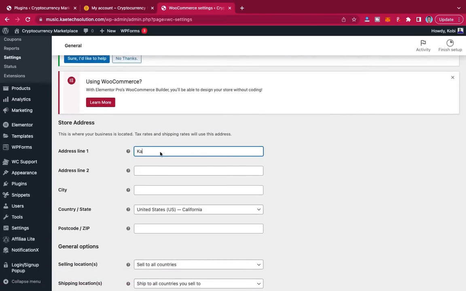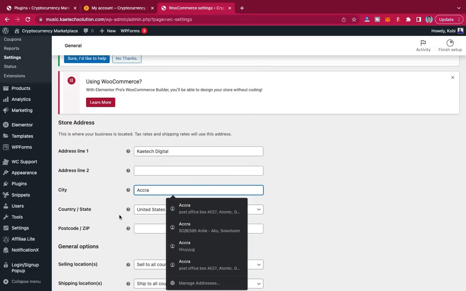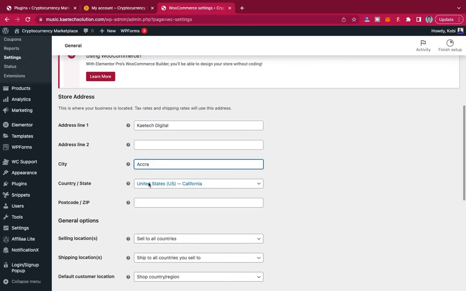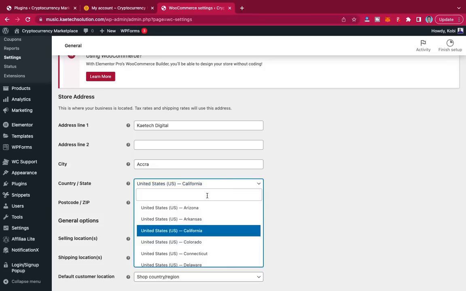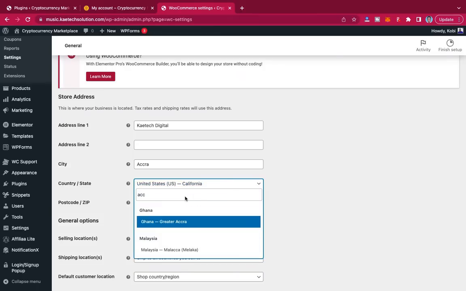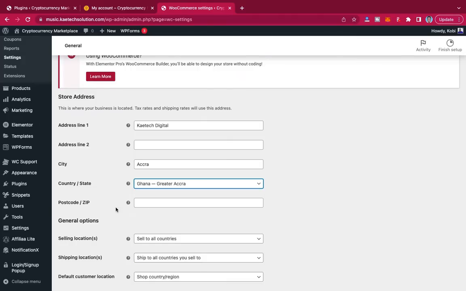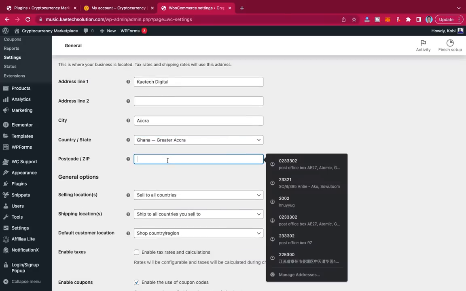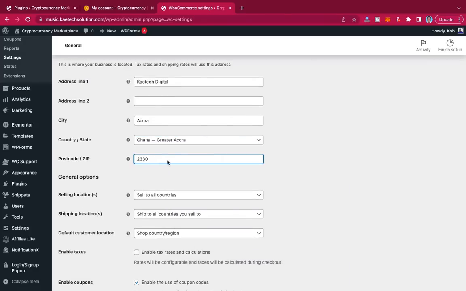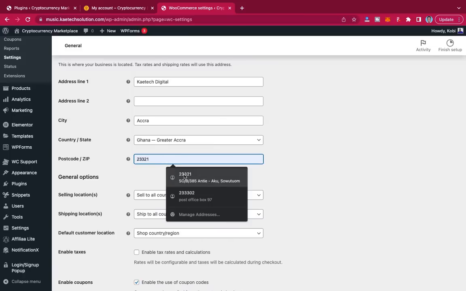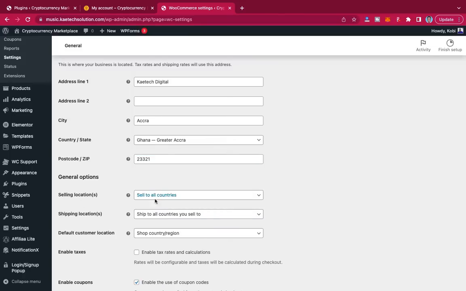So let's say Kitech Digital, and then the city is Accra, and then the country I'm going to choose Ghana. And then the state, Greater Accra. Okay, and then the zip code, if you like, you can enter the zip code over here. So I'm just going to enter 22321 over there.